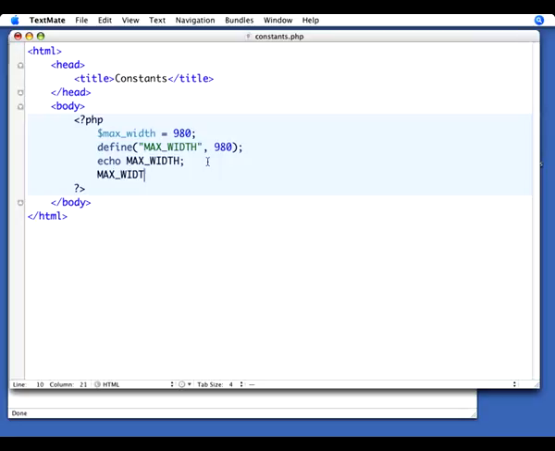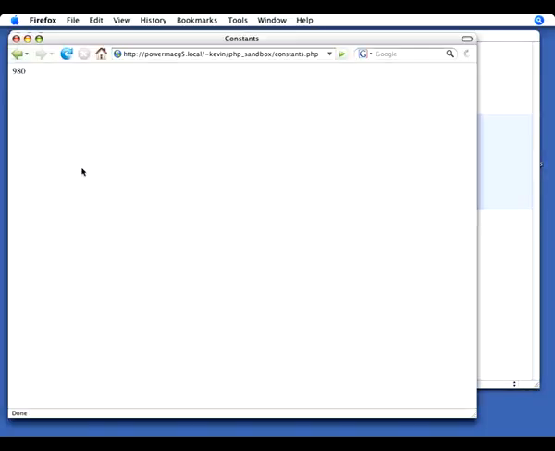MAX_WIDTH. Let's use our plus equals 1 notation. And then we'll ask it to once again echo back maximum width to us. Now I don't have a BR tag in there. Let's go ahead and add that just so that it comes out nice and pretty. There we go. And let's load that back up in our browser.